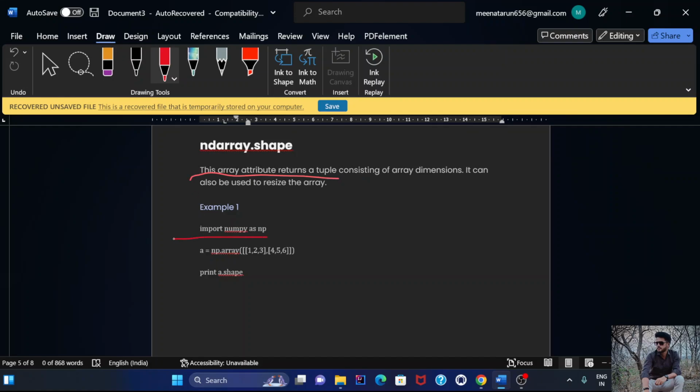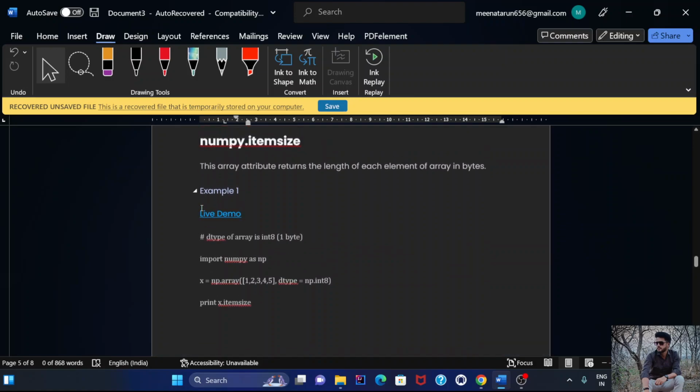So import numpy as np, and this is the 3 by 2. So you can shape your array according to your requirement. And the other is numpy itemsize. It can return the item size. This is the 5, so it returns 5.